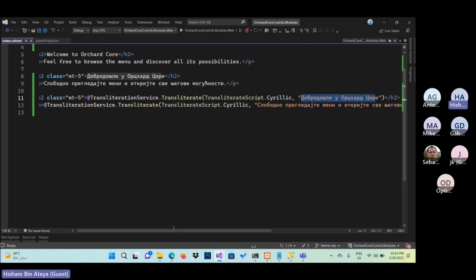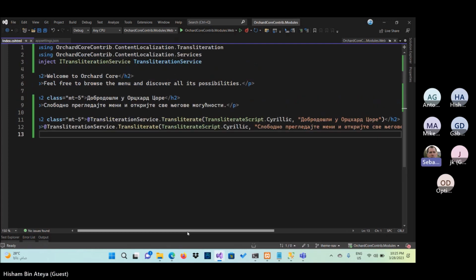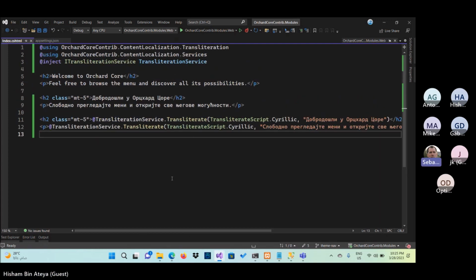I heard there is a transliteration service in Orchard 1, but I haven't looked at it, and I don't have any details about it. Maybe Sebastian or someone else can explain this. You say there is one already? For Orchard 1, I think there is a feature. I don't remember. I was probably involved, but I'm checking right now.